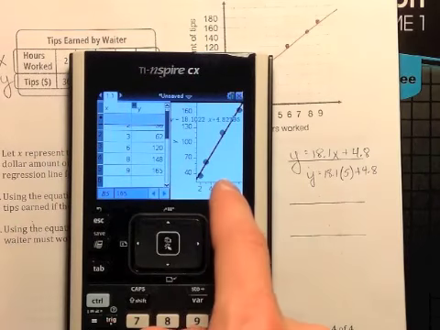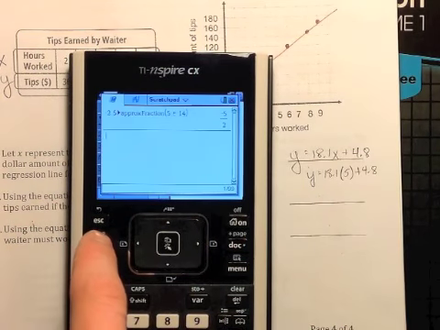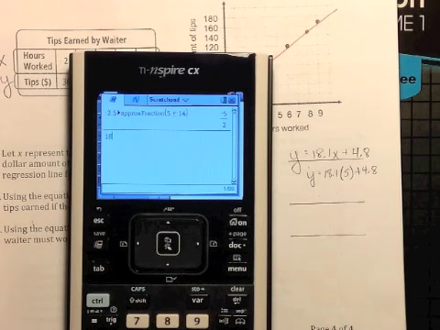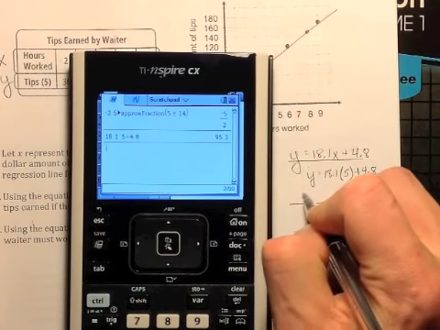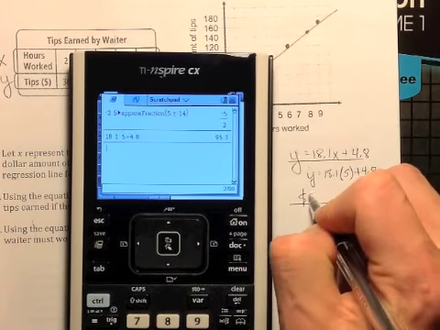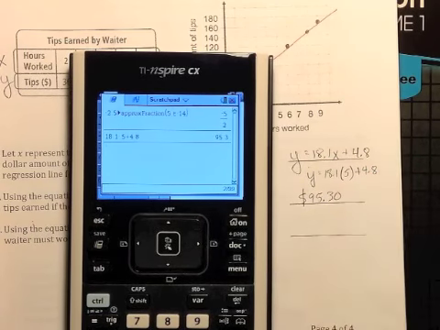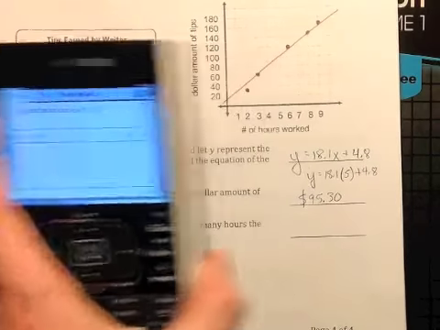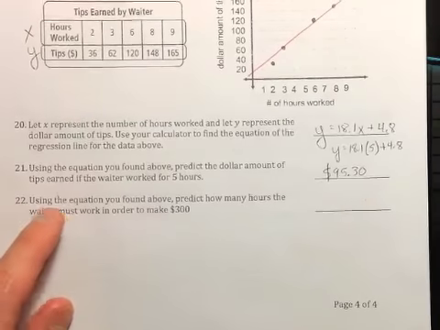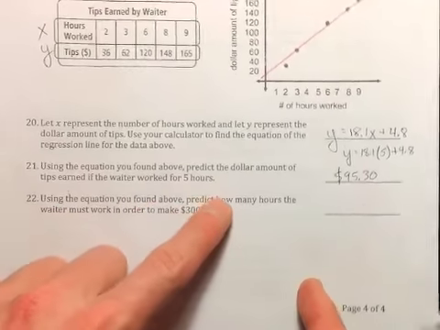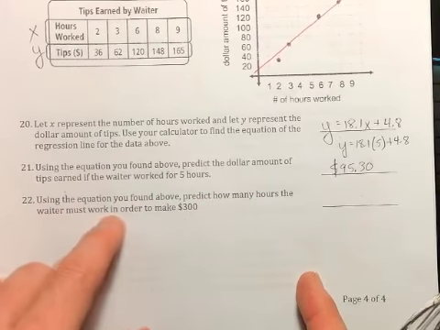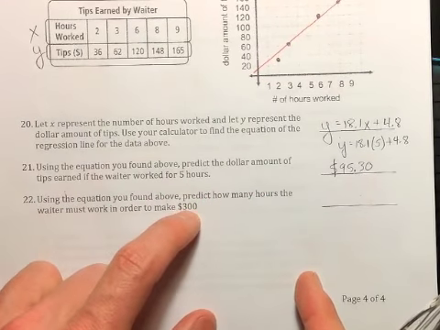So to go back to the calculator, I'm just going to press on that button to go to our scratch pad. 18.1 times 5 plus 4.8 equals 95.3. Okay? So if the waiter works for 5 hours, they can expect to make about $95.30 in tips. Okay? Now, the final question, using the equation you found above, predict how many hours the waiter must work in order to make $300. Okay?